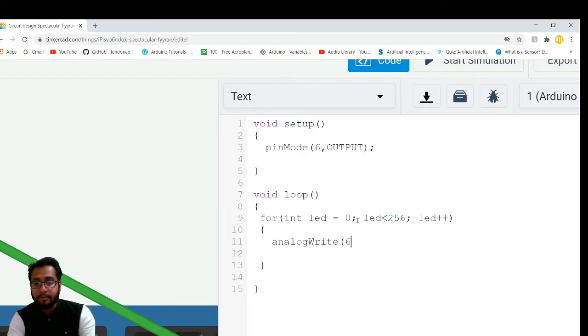Which pin? Sixth pin comma LED is the variable. Okay? So analogWrite(6, LED); If you don't want to take this LED, you can take any variable, a single variable also, like A. At that time you have to change it here also to A. Like for (int A = 0; A < 256; A++), and here also you have to change it to A.